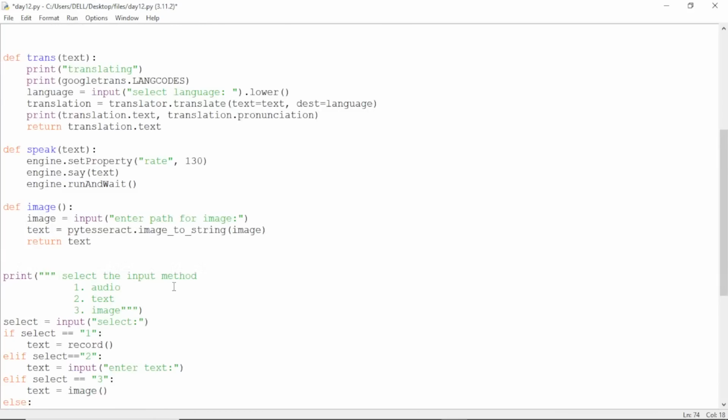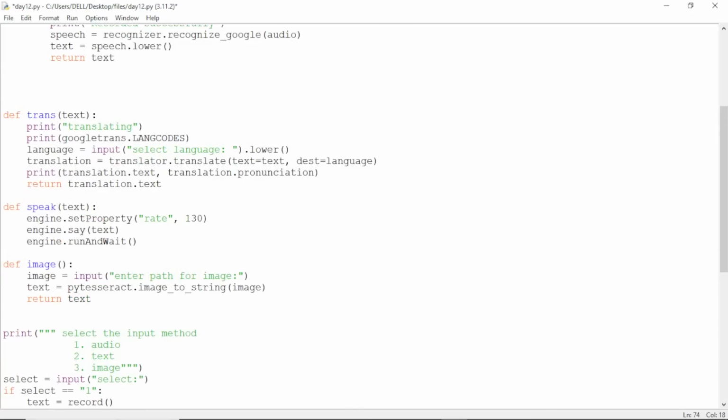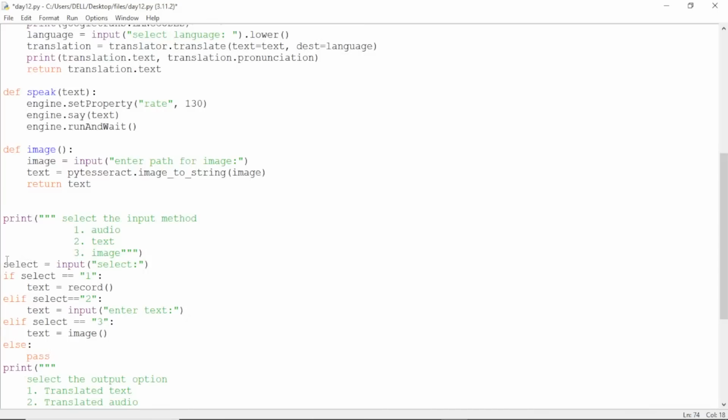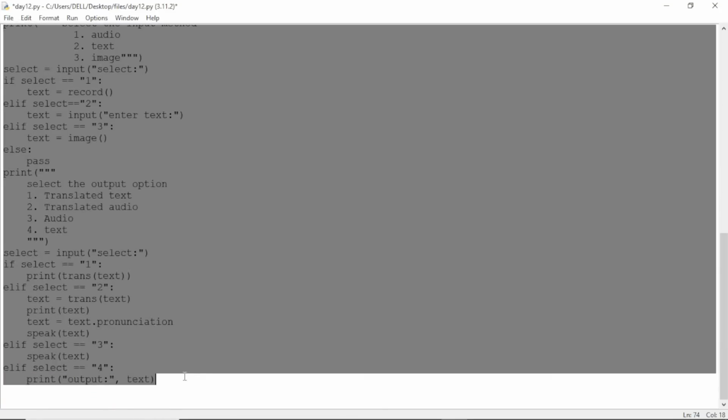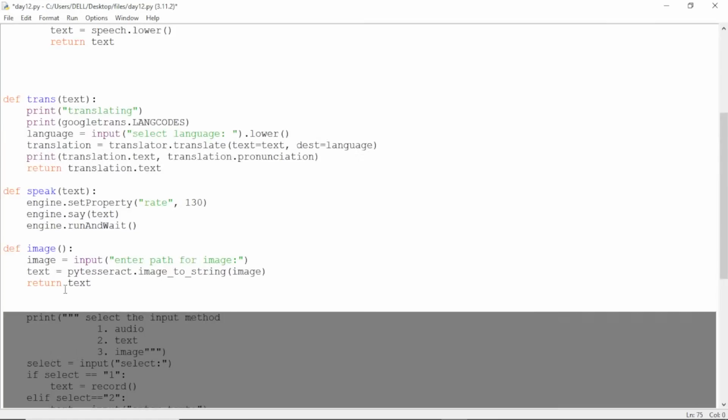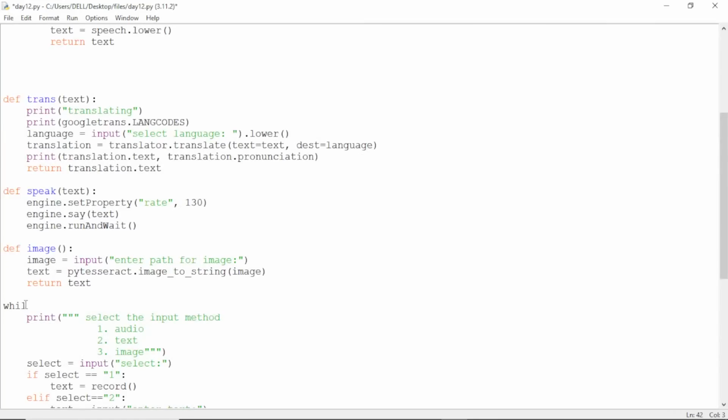So can we run it, guys? I'll do one thing. Let me take all these things and pass them in a while loop, so every time it will keep on asking me. I want to run it again and again, right? It is a little bit difficult, guys, here. So let me create a while loop, while True.